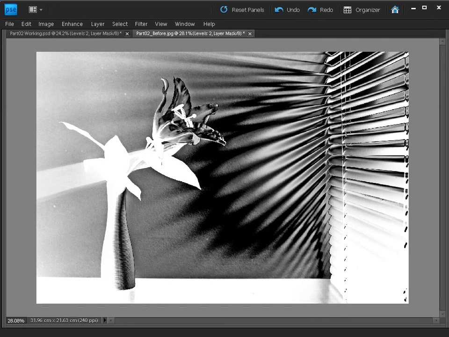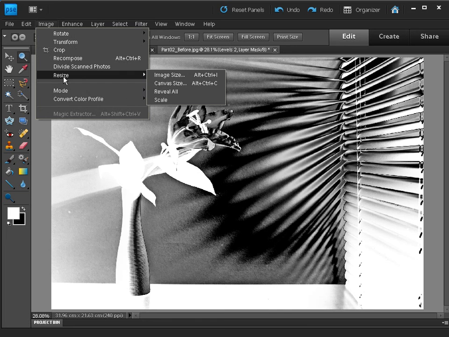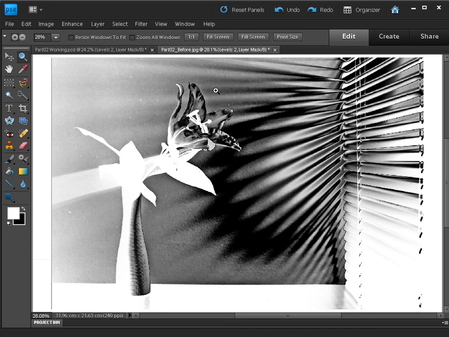All we need to do now is add a border. Now, as our shot is carefully composed, we don't want to eat into the edge of the frame with our border, so we need to increase the canvas size. To do that, go to Image, Resize, Canvas Size, and change this drop down here to percentage, and then we can type in a percentage value of 110 for the width and 110 for the height. Click OK, and that gives us some extra space around the image.